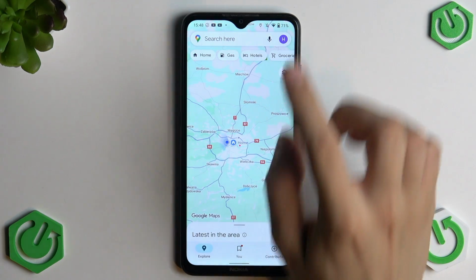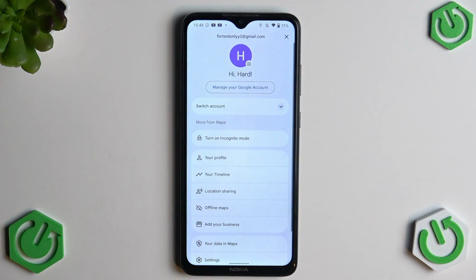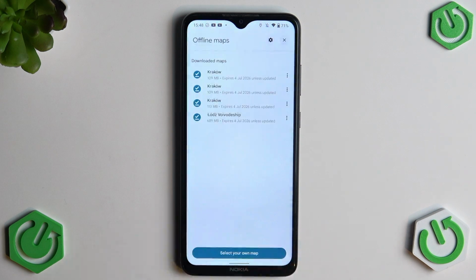Now to find it, you have to tap your profile picture in the top right corner and tap offline maps. Here we have our map downloaded. Of course it depends on your internet connection and your phone, but if you have a faster connection it will be here. That's it, hope it helps you, and goodbye!